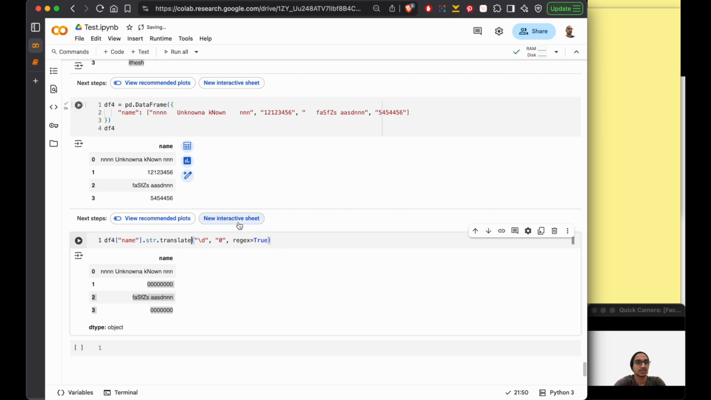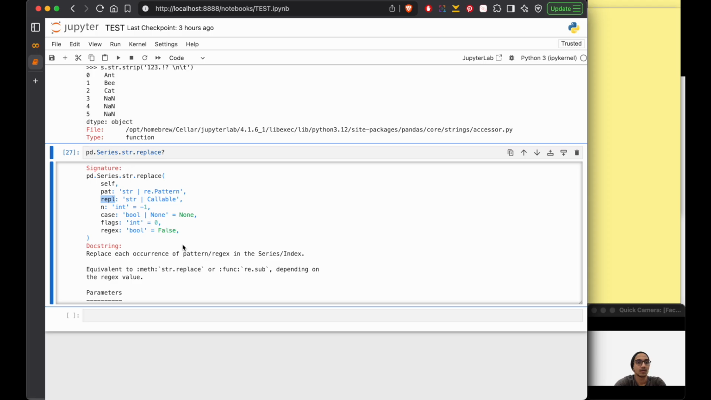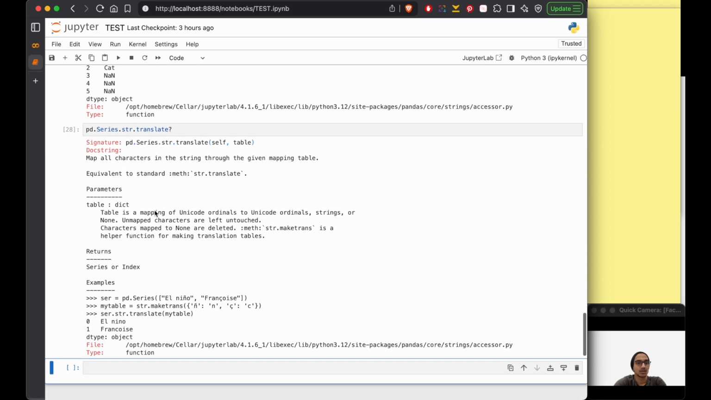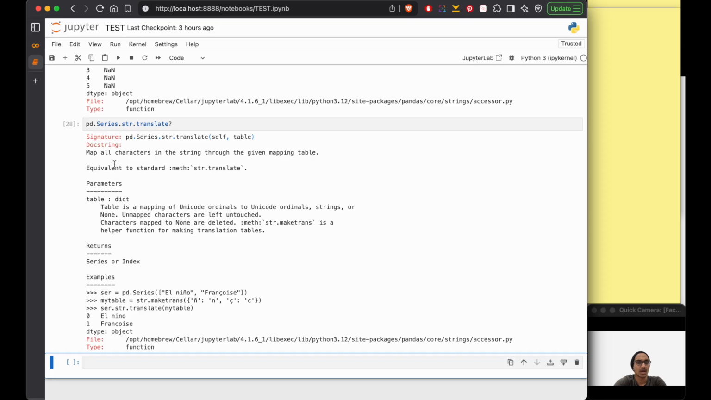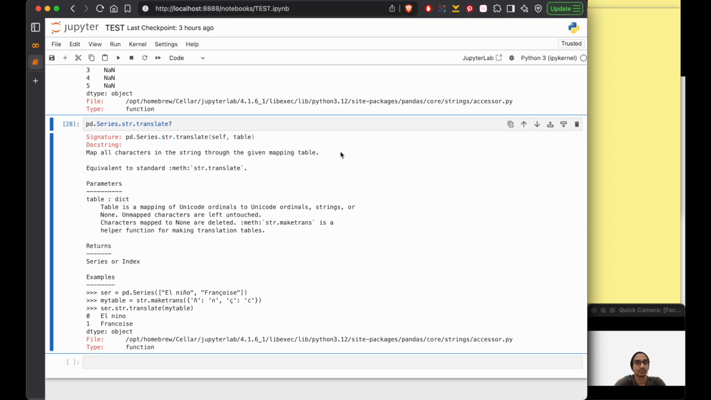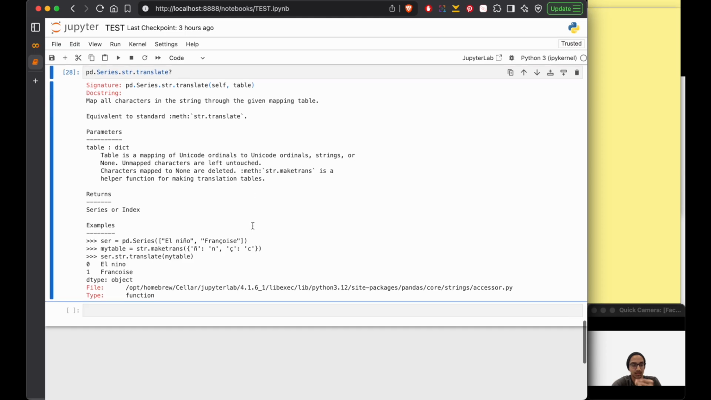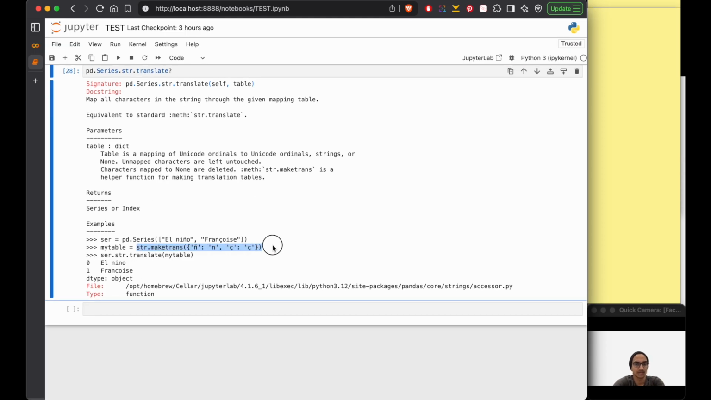Translate is slightly interesting. If you look at the documentation, it says map all characters in the string through the given mapping table. So you see here we have to construct this table and pass the appropriate substitution. This is quite useful if you are playing with ciphers. Let me show that.